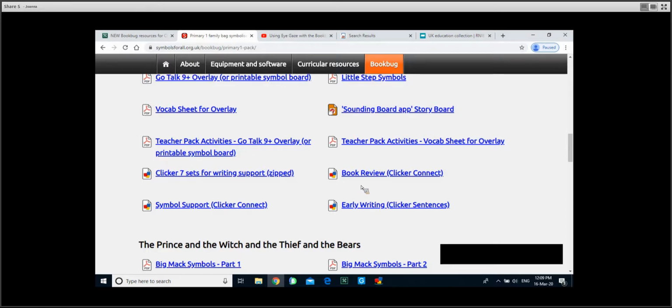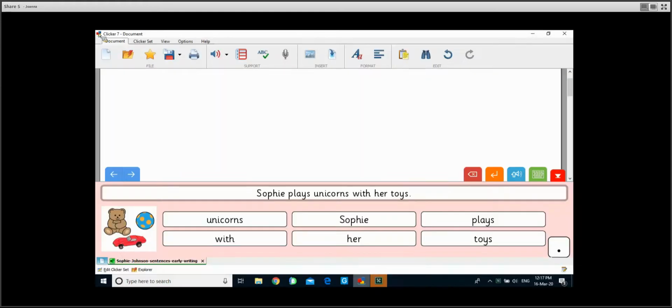Or these ones here, the Clicker Connect and Clicker Sentences sets, are for the Clicker apps. So if you have the Clicker Sentences or Clicker Connect apps, they will work in those, and they're also compatible with the new Clicker Writer app. So what I'm going to do is, okay, now I've opened up Clicker 7 and I've downloaded my Clicker files onto my desktop, and I've unzipped them and opened them up within Clicker.